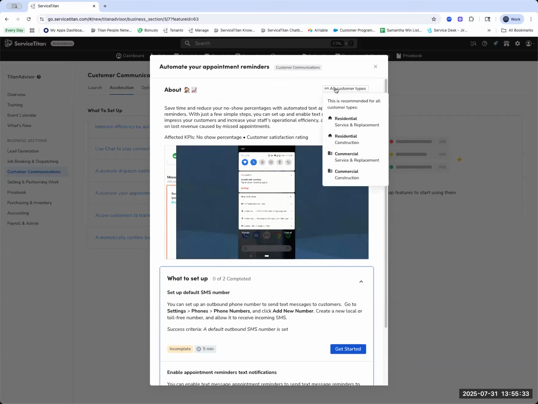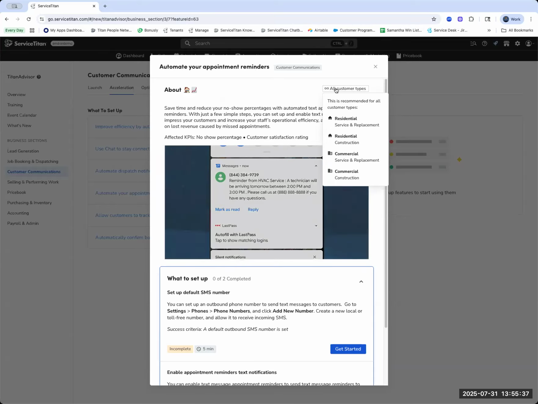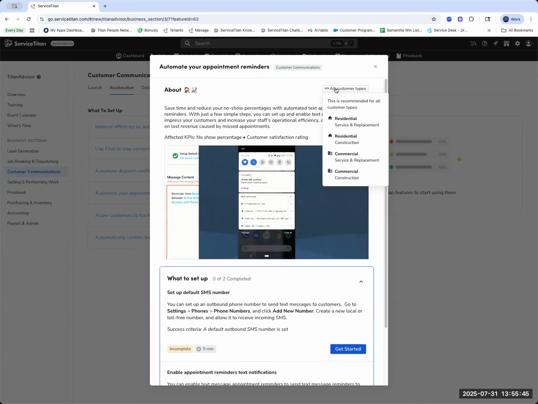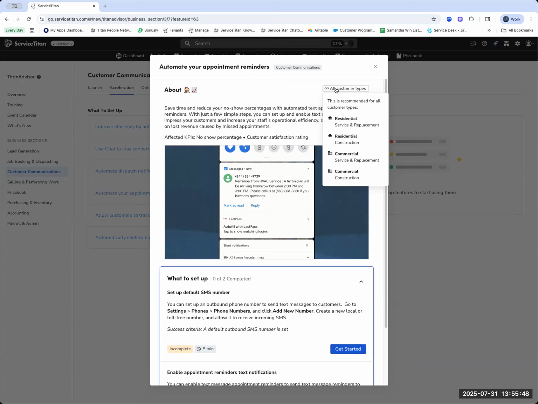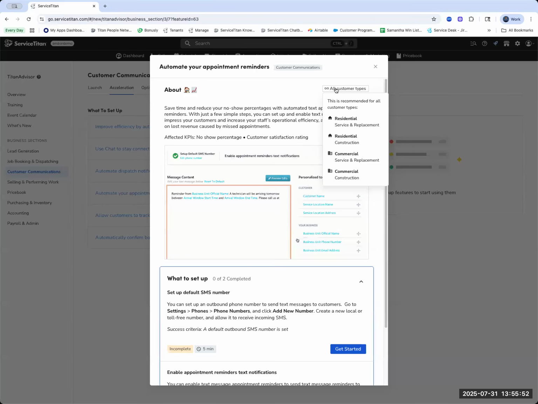And ServiceTitan also recommends the usage of this feature for all customer types. So whether you're in service and replacement for residential and or commercial, or you do construction for residential and commercial, it's always a good idea to notify when an appointment is coming up. So this can be set up and used regardless of the customer type that you provide for.